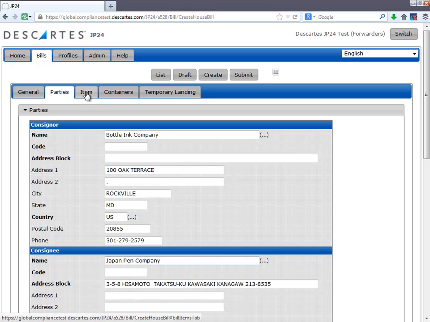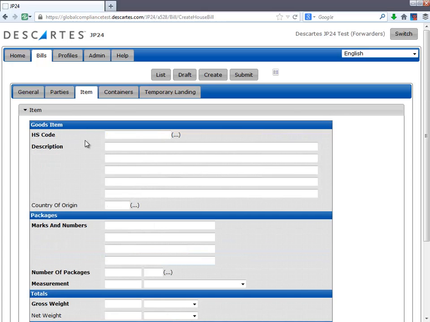When you have entered all parties, you may move to the Item subtab. Although only one item HS code is provided for in the Japan AFR requirements, you are still required to record all commodities on your house bill. Guidance from Japan Customs indicates that you should follow the procedure I outline here for house bills with multiple line items.